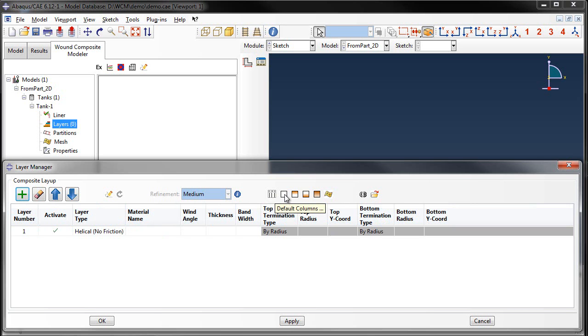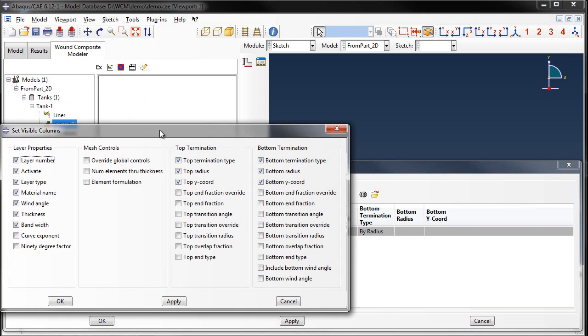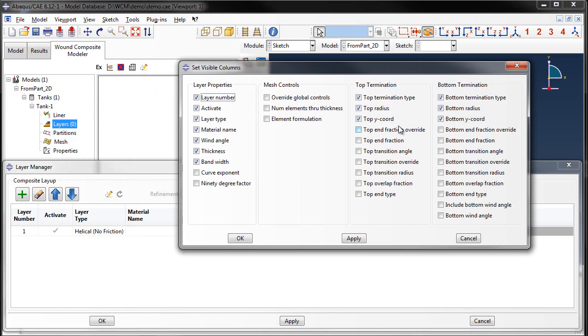Now there are lots of options for every layer, so if I were to click this visible columns, let me move this into the field of view. Now these are all the different options that can be used for every layer. Now most of these have defaults that we don't have to worry about.